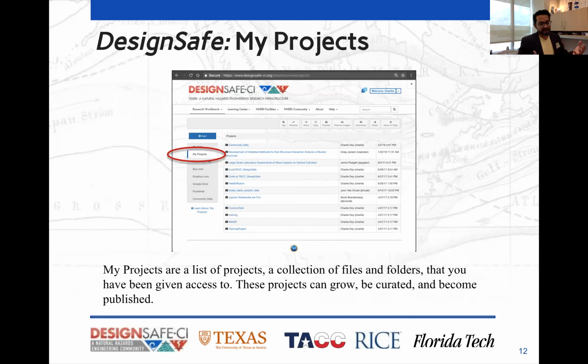So here you would essentially create a project, and inside that project you can add any files related to that project, add any folders to that project, add other team members to the project as well. And these projects would essentially grow. You can then curate the data, and when the project's over, you can then publish that project. By publishing the project, it goes into this public workspace where people can actually view your published data and start their own research based on your published data.